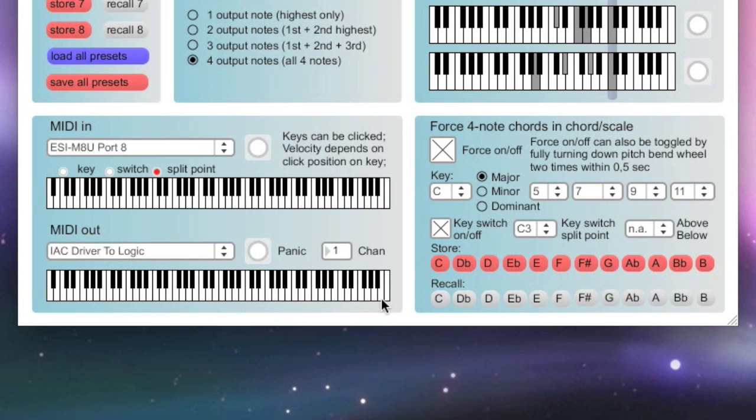And you can recall the scale setting in 3 possible ways. First of all, by clicking one of the key switch buttons, like this one, you can click here on the A, and you can see the A minor is coming up, or the F, and the F major with a raised 11th is coming up. You could also do that by playing a key switch note.